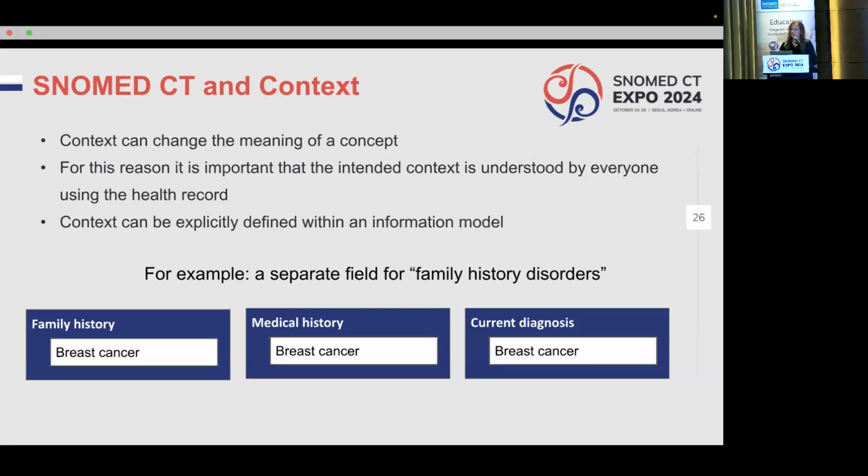If you record the concept breast cancer in a data entry panel for entering family history, then you are using that concept to state that this breast cancer applies to a member of the family. So someone in this patient's family had breast cancer in the past. If it is recorded in a medical history area, then you're indicating that the patient does not currently have breast cancer, but they had it in the past. If you record breast cancer in a control for current diagnosis, then you indicate that the patient currently has breast cancer. And this is quite clinically relevant, right?